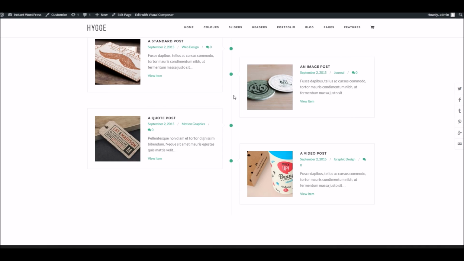So that's generally just an overview of how the page builder works, how to use rows and the various settings.